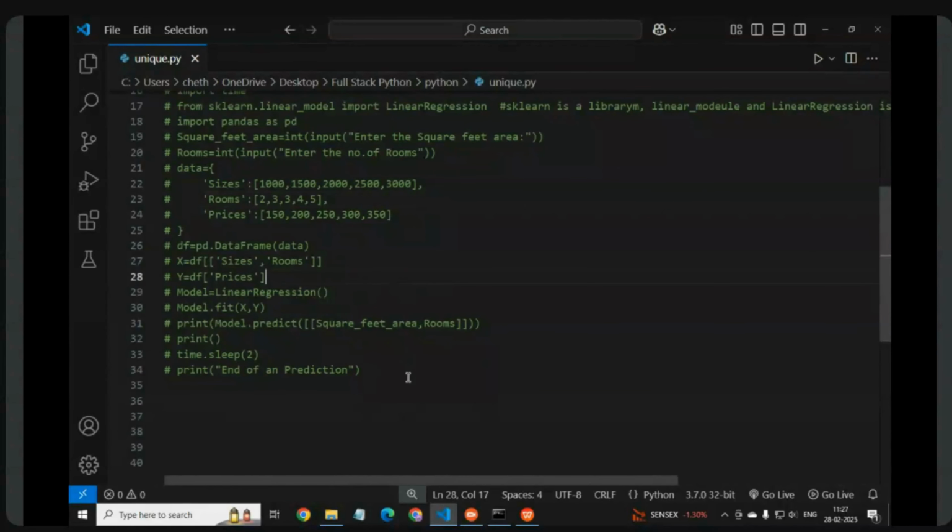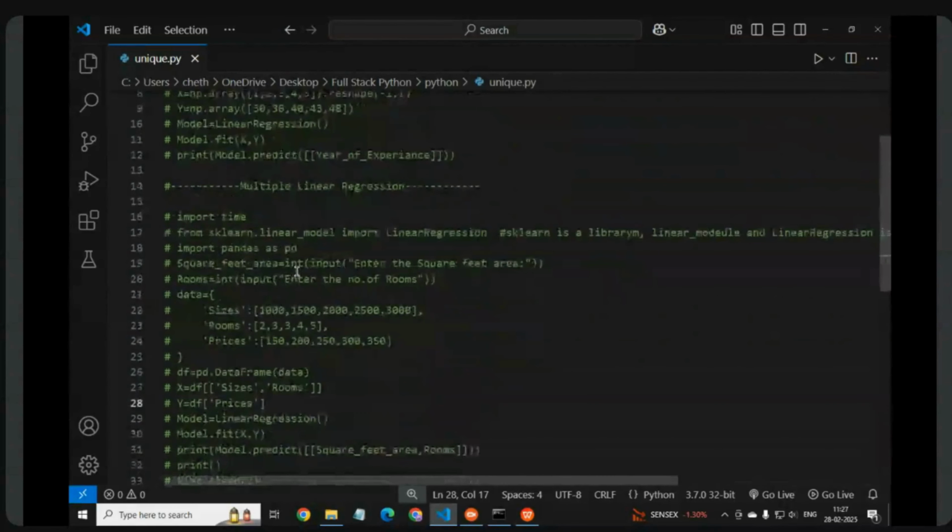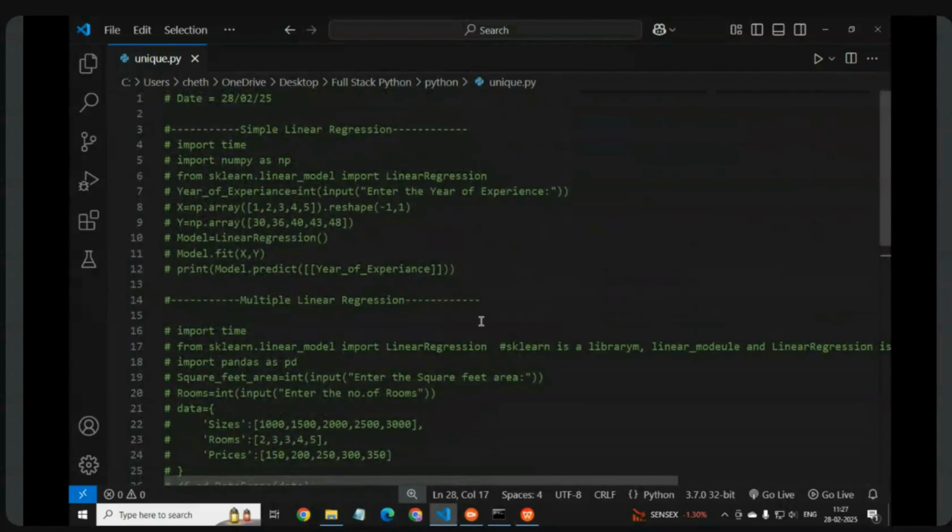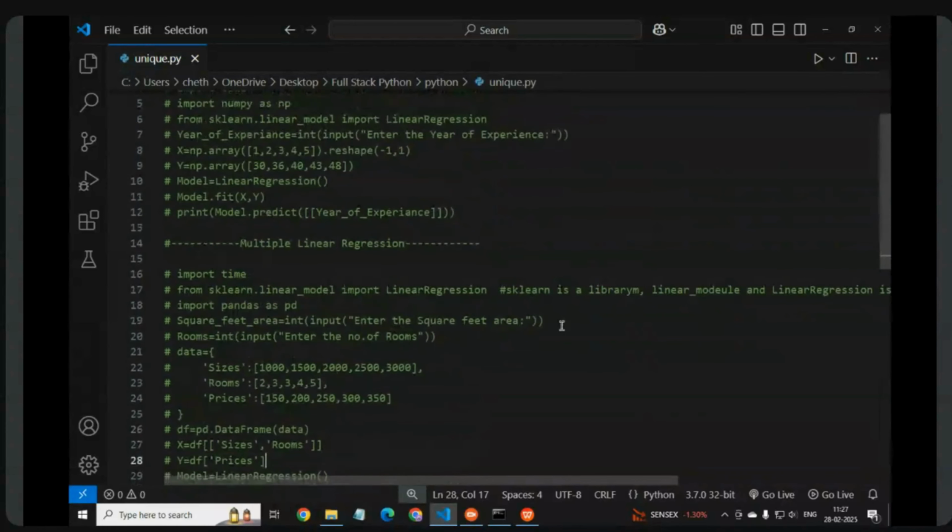So do practice on this up to 12. I will share the PPT and this code with you.